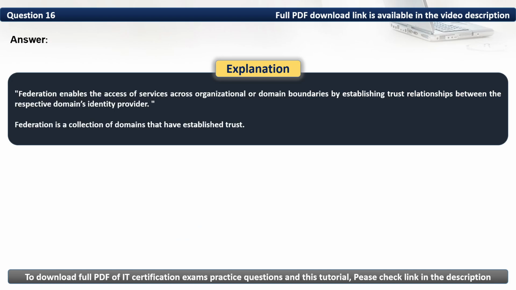Federation enables the access of services across organizational or domain boundaries by establishing trust relationships between the respective domain's identity provider. Federation is a collection of domains that have established trust.